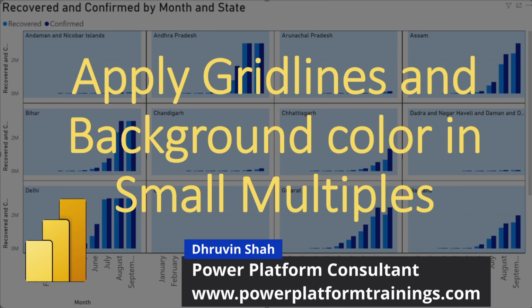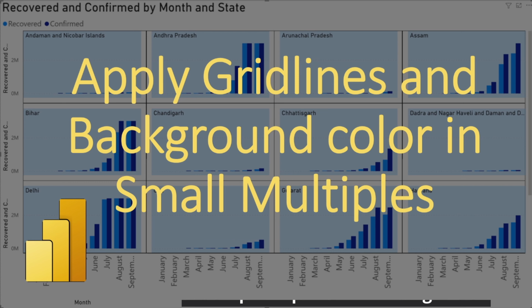Hey everyone, this is Dhruvin, and in this session we will be talking about how we can apply grid lines and background color in small multiples. So now let's get started and talk about that in detail.